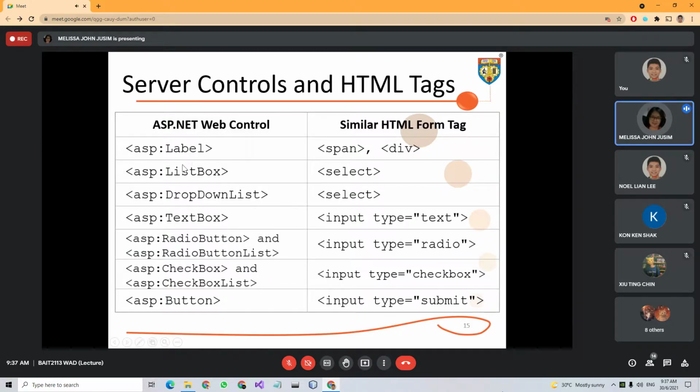So label, a list box, drop down list. We can differentiate these two in ASP.NET. For HTML form, we use the select tag. And then we have the ASP text box, ASP radio button, ASP radio button list, ASP checkbox, ASP checkbox list, and also ASP button. For HTML form tag, we use the input element, and in order for us to get the radio button or the checkbox or the button, we set the type attribute accordingly, whether it's a text, a radio, a checkbox, or submit.